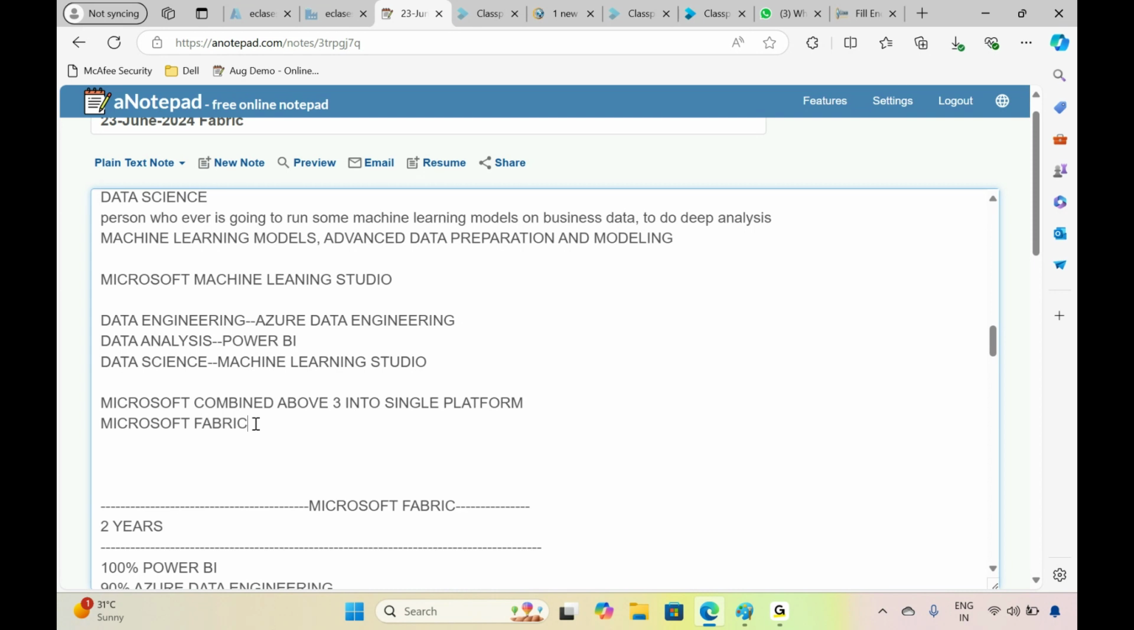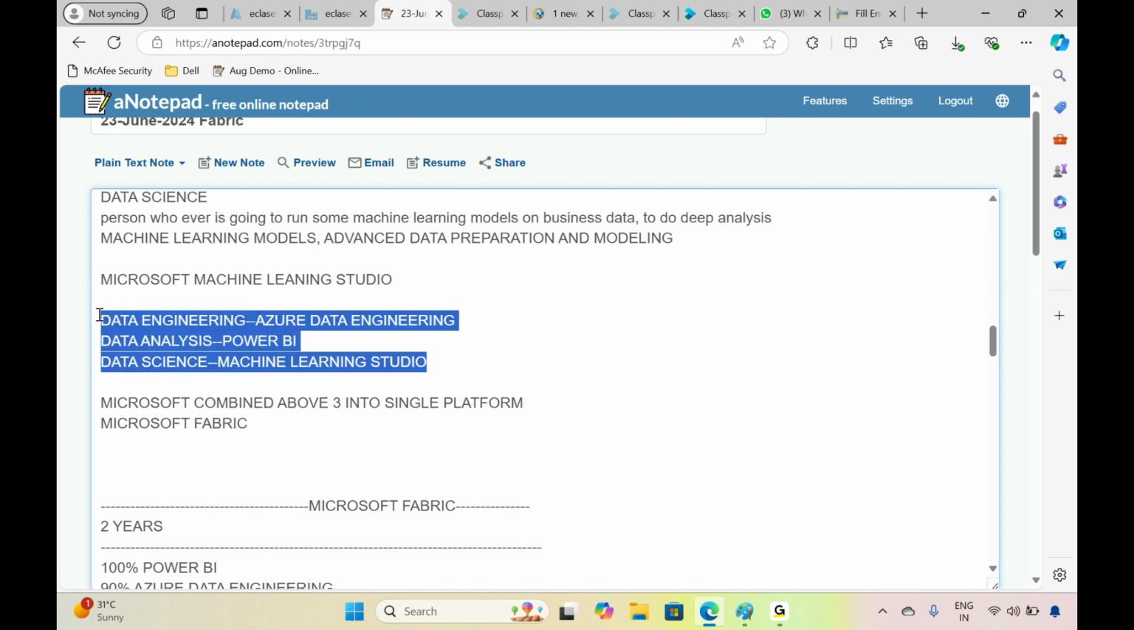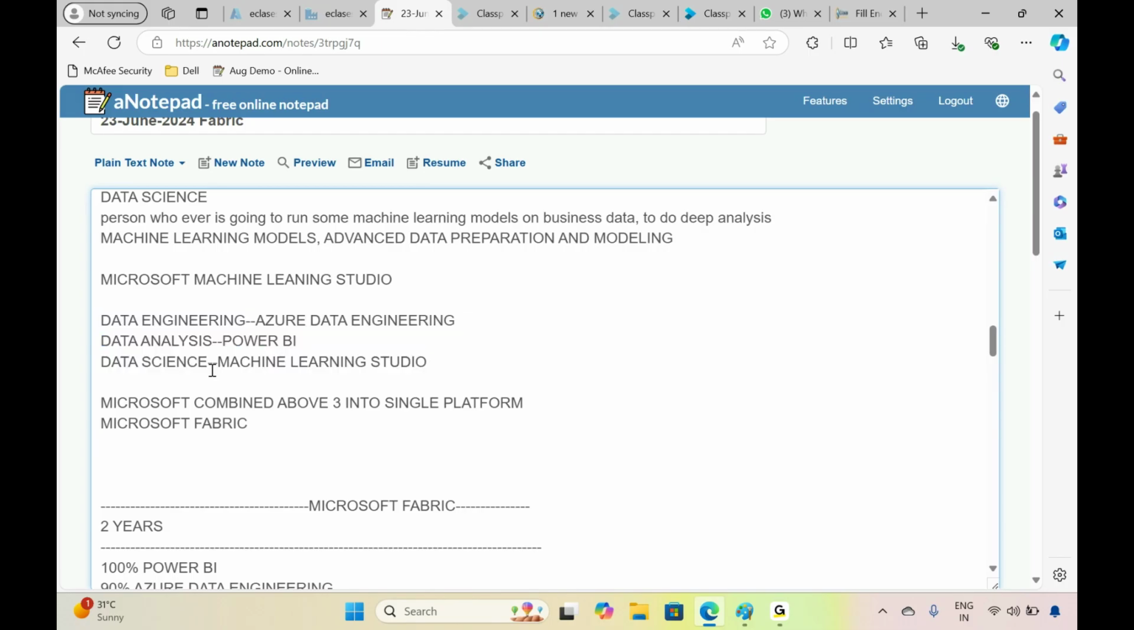So once you learn the Microsoft Fabric course, you can apply for jobs like data engineer, data analyst, data scientist, Power BI developer, Azure Data Engineer. Many things you are able to apply for. So nowadays clients implement their projects, instead of using a separate environment for Azure Data Engineering, a separate environment for Power BI, and a separate environment for data science, they are simply using Microsoft Fabric.